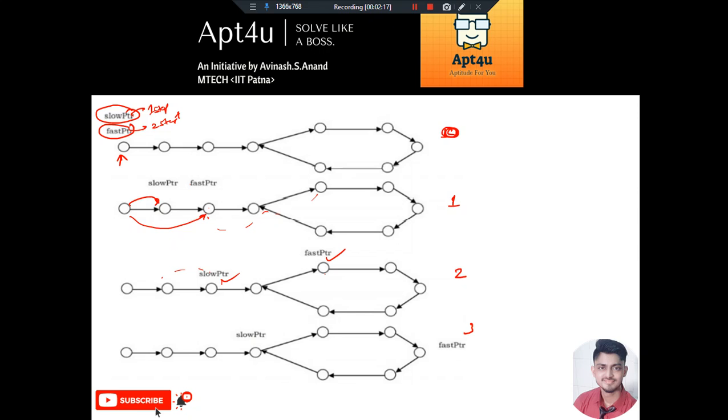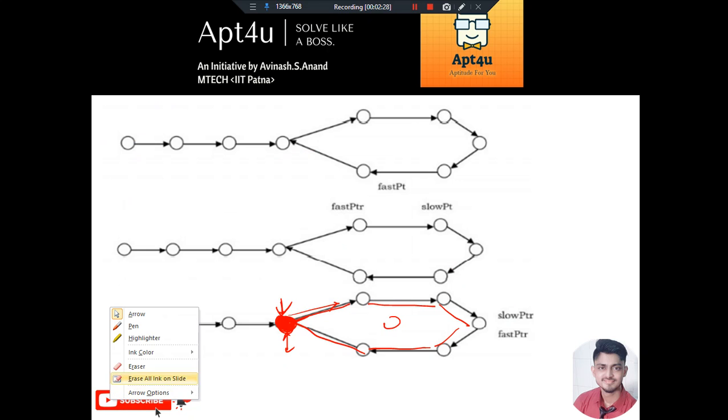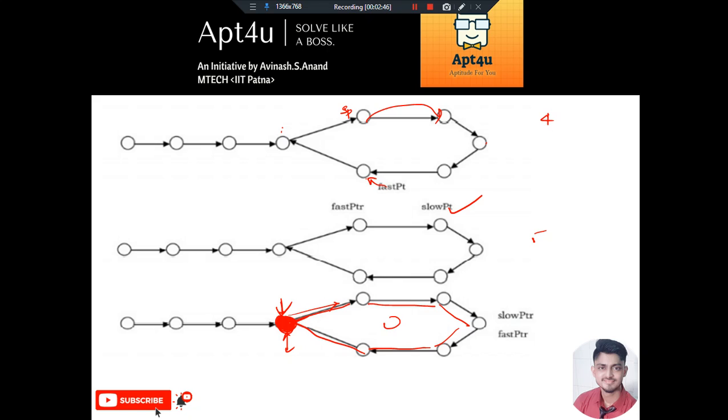What happens in the third iteration? Again, the slow pointer takes one jump, from here to here, and the fast pointer takes two jumps, so it reaches here. In the fourth iteration, the slow pointer comes here and the fast pointer comes here. In the fifth iteration, the slow pointer moves here and the fast pointer moves here. In the sixth iteration, the slow pointer takes one step and reaches here, and the fast pointer takes two steps and reaches the same node.